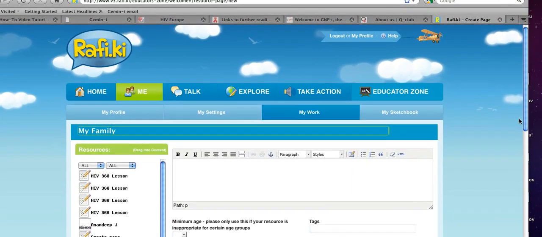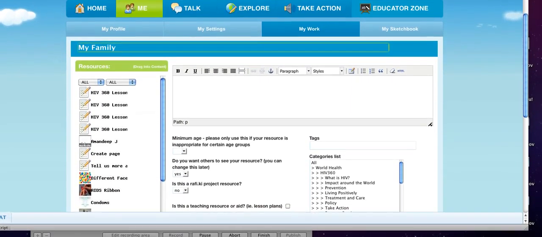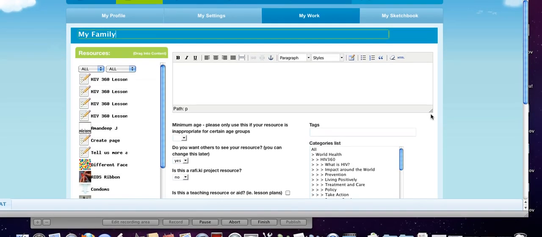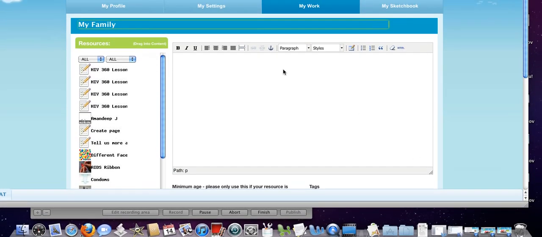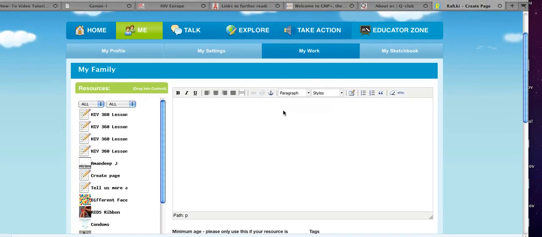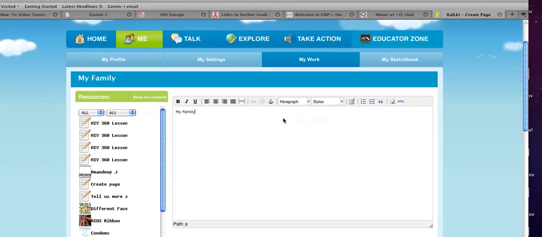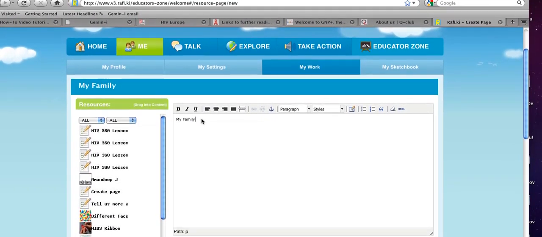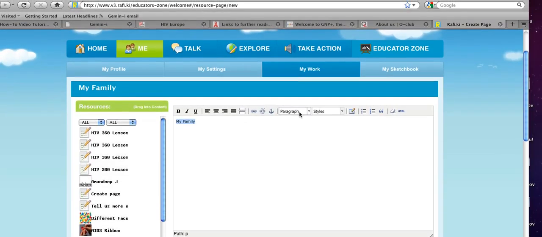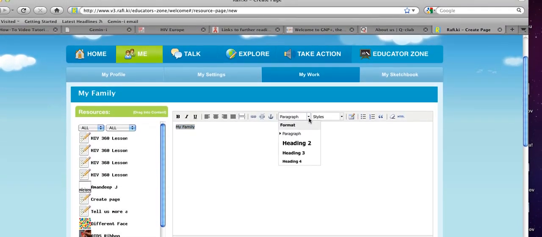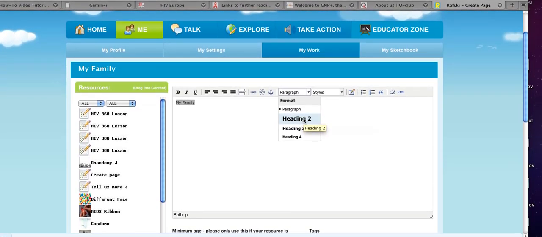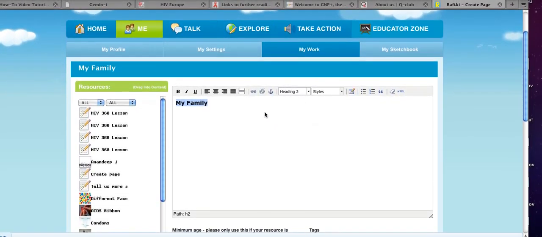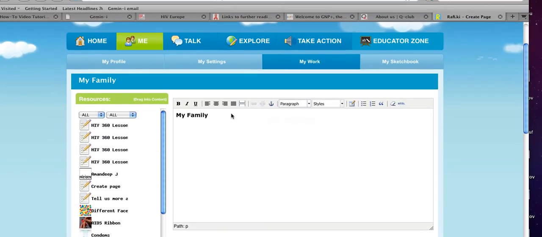Okay, I can then type in this box here. If I use these little funny lines in the bottom corner, I can make it a little bit bigger, and that just makes it a bit easier to use. I'll start off by adding a title of my family. I can then highlight this and use the paragraph button here, to say what kind of text this is. So I'm saying it's a heading, I'm saying it's a title, and that will make it big and bold.